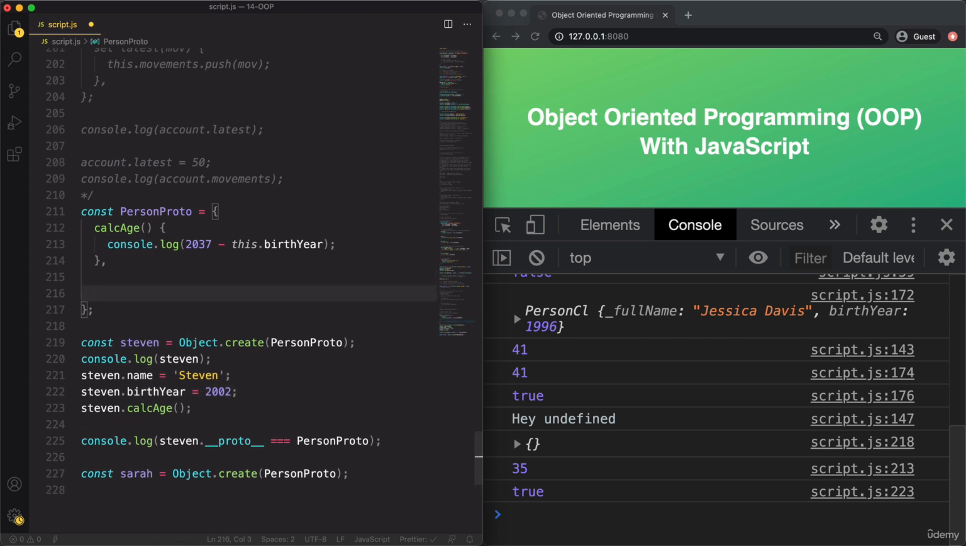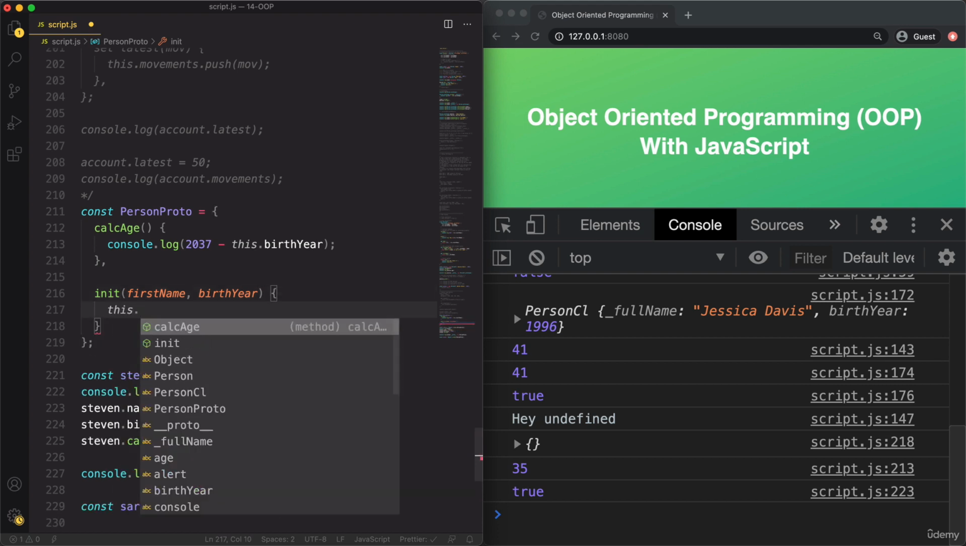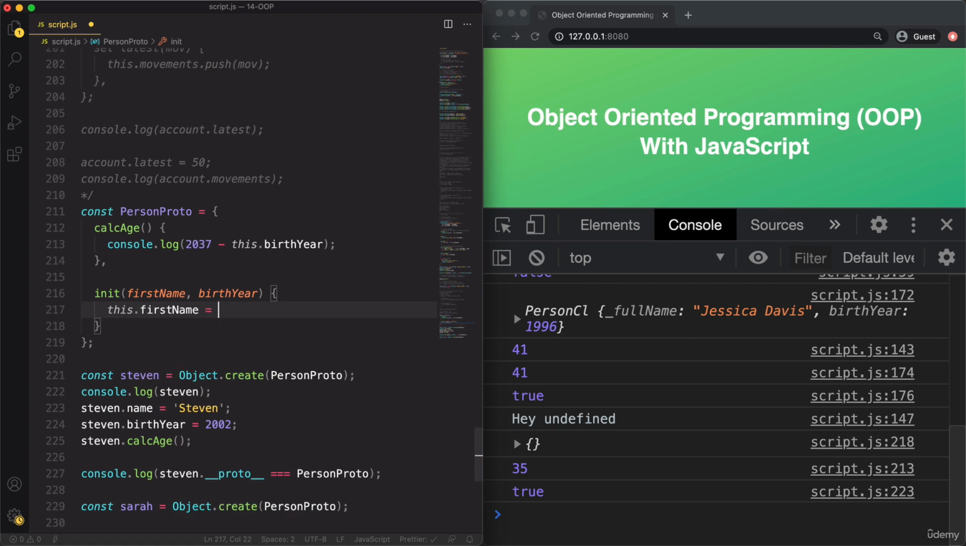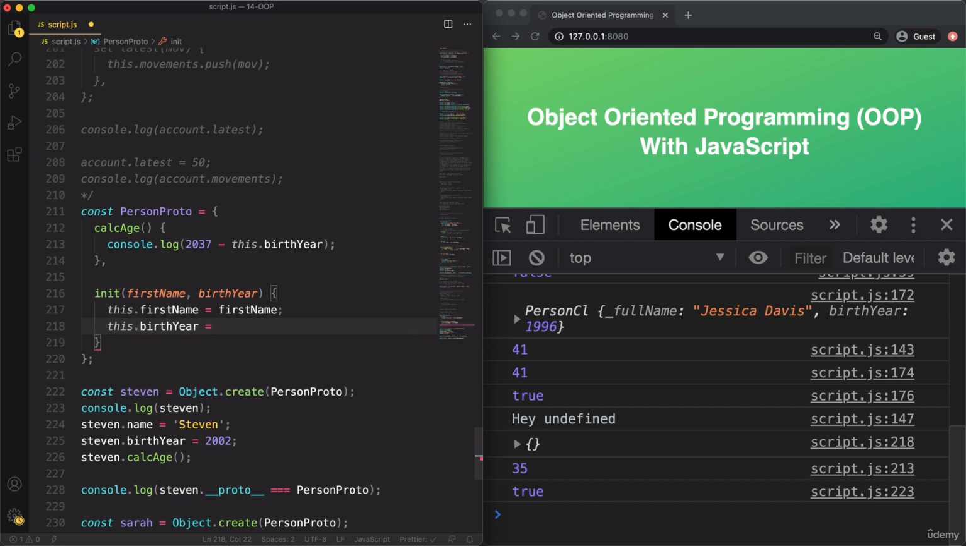So let's create a new method here, and this can have any name. So I will call it init, but this is going to be a little bit similar to the constructor that we have in classes. So this one will also get a first name and a birth year. And then just like before, we will use the this property and set this.firstName to firstName, and then this.birthYear, set it to birthYear as well. And so you see that this looks a bit like the constructor function that we created earlier, right?